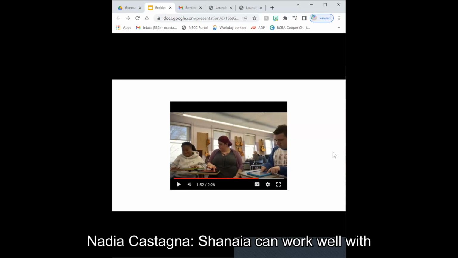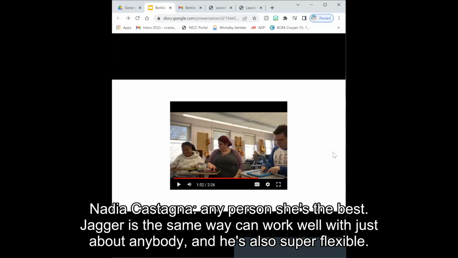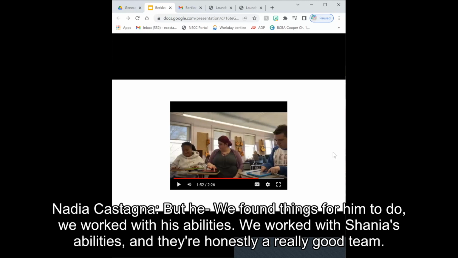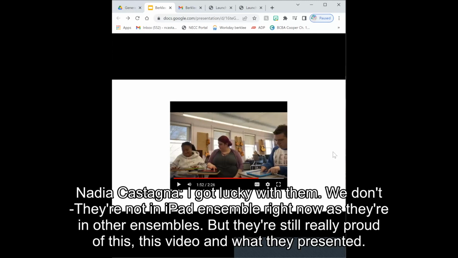Shania can work well with any person. She's the best. Jagger is the same way, can work well with just about anybody, and he's also super flexible. But we found things for him to do. We worked with his abilities. We worked with Shania's abilities, and they're honestly a really good team. I got lucky with them.